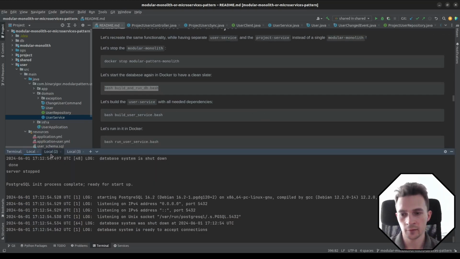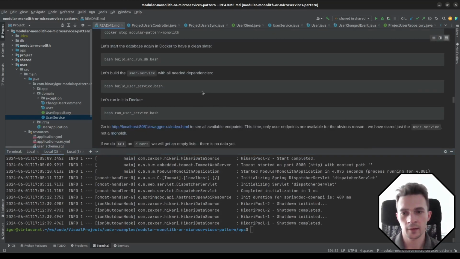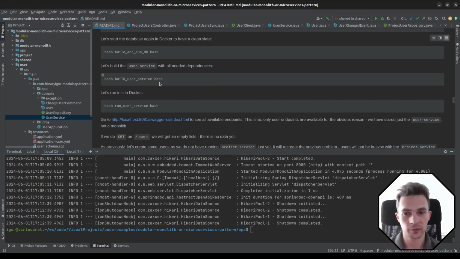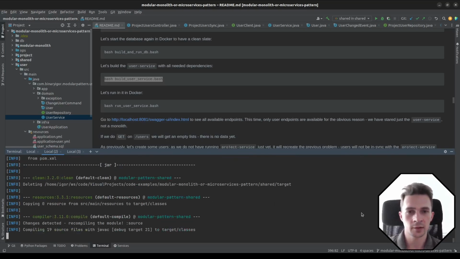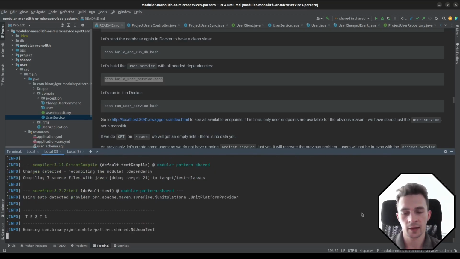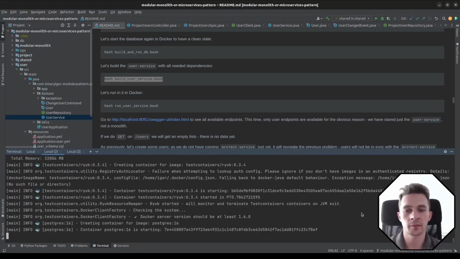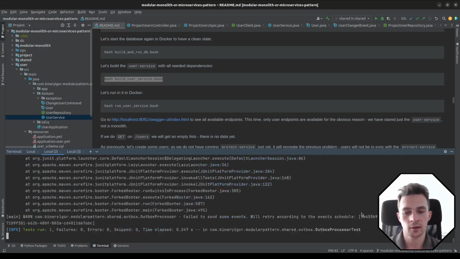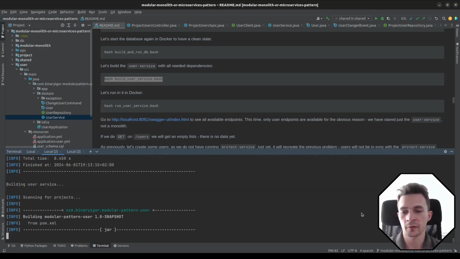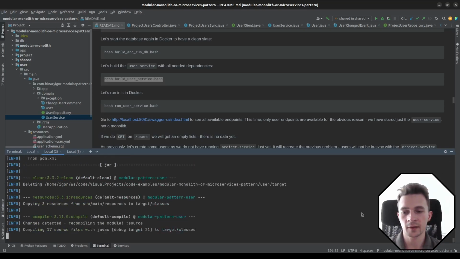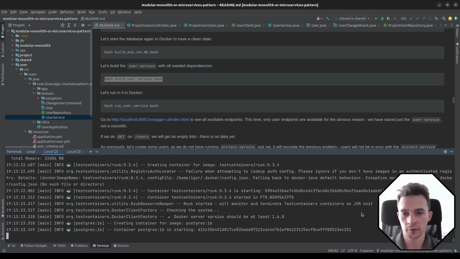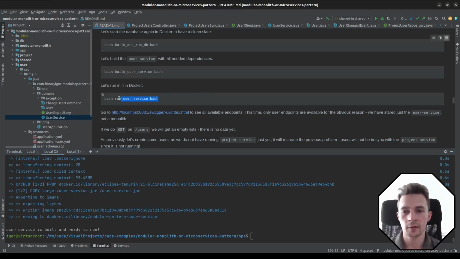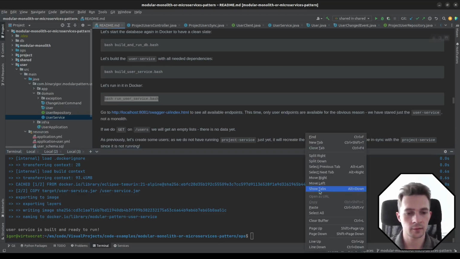So yes, we have the database, a new one, and right now let's build the user service. And similarly to the modular monolith, we basically built a shared module and a user module, but in a different way with a different profile, so that it is executable as the modular monolith was. All right, we have it. So let's run it, guys.